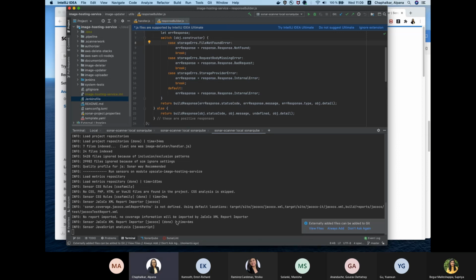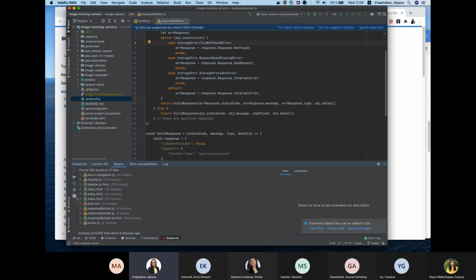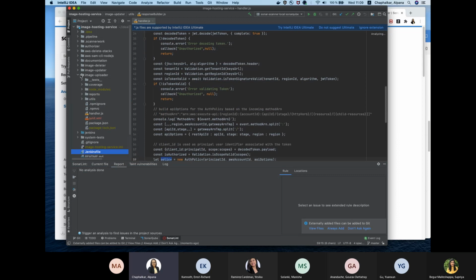So yeah, this is how you execute the scan. Regarding the SonarLint, I will execute one. So you can basically download this plugin based on IDEs, for example IntelliJ.